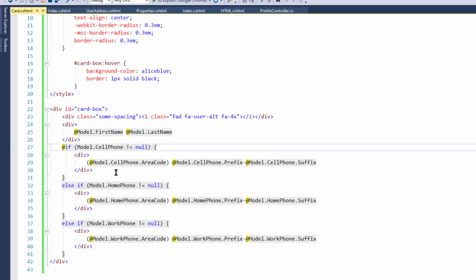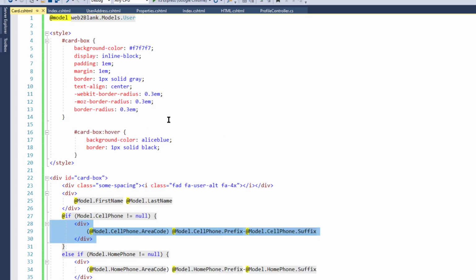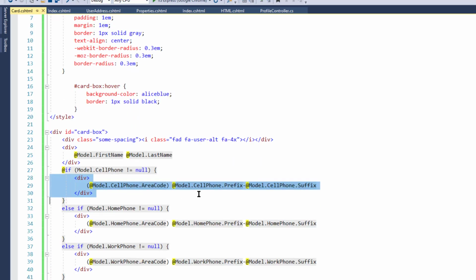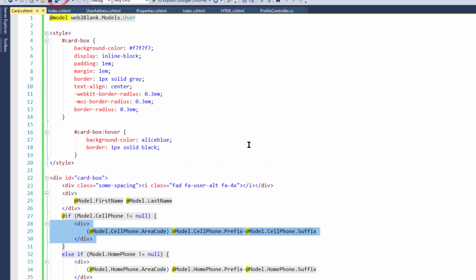As a matter of fact, as long as cell phone is not null, it's going to display the cell phone. If cell phone is null, but home phone is not null, it's going to display the home phone. Same thing, if work phone is not null, it's going to display the work phone, but it's only going to do one of these because this is in an if statement. So if cell phone is there, it'll display it. So this is in a partial page, right? A partial view. Okay, so that's everything for this view. You may have to pause this just so you can type it all in.